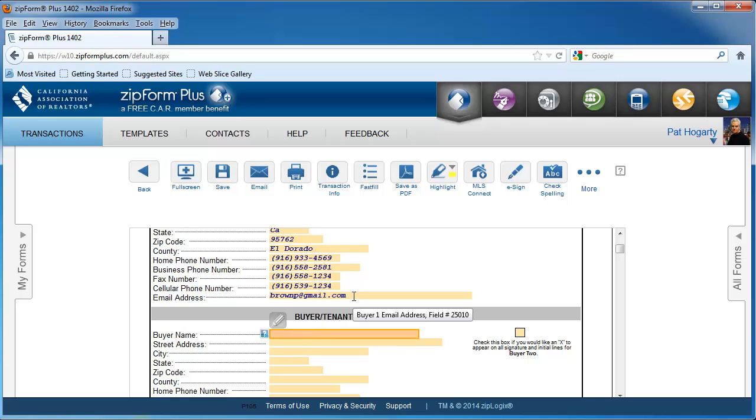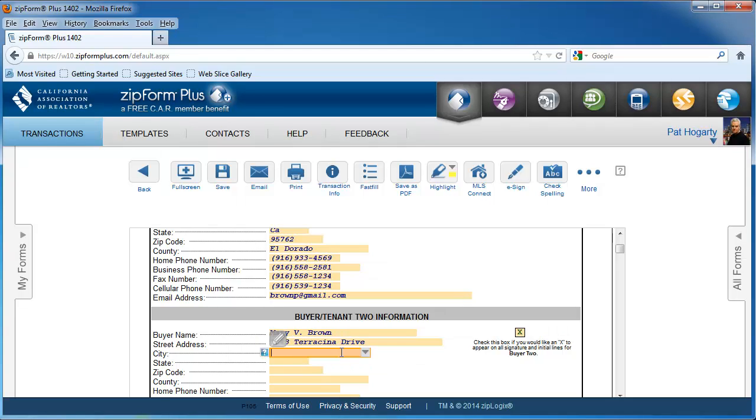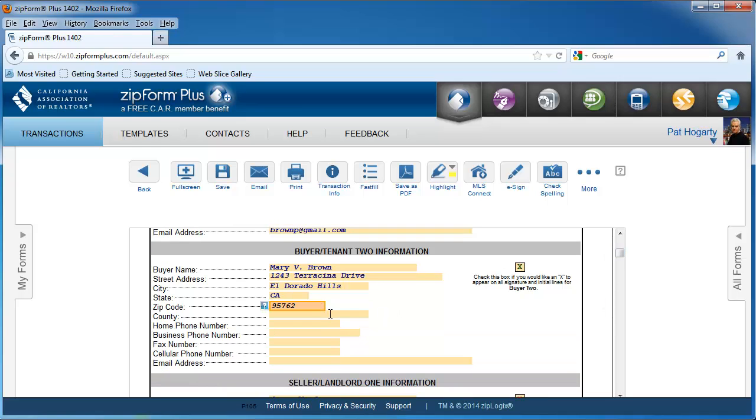Okay. Now, this is where the buyer's information, the other side, goes in. So we're just going to go in here, and this would be Mary V Brown, Brown, and then we're going to see if we can pull up the street address. By the way, we need to check the little box here. We also need to make sure we look and see if they have, which we do. City, this would be El Dorado Hills, state, California. Zip code here, 95762. And again, county, they happen to live in El Dorado.